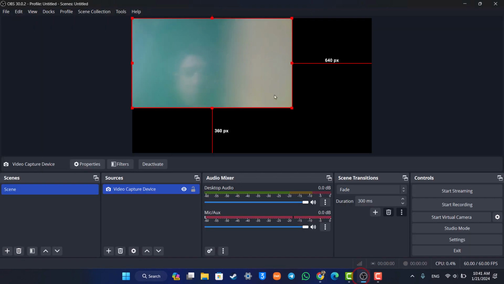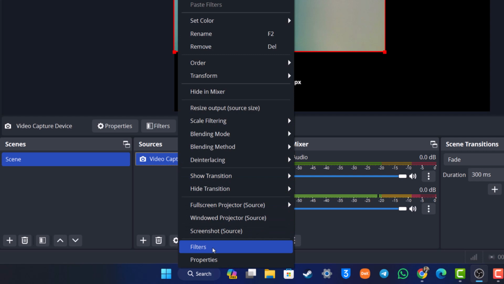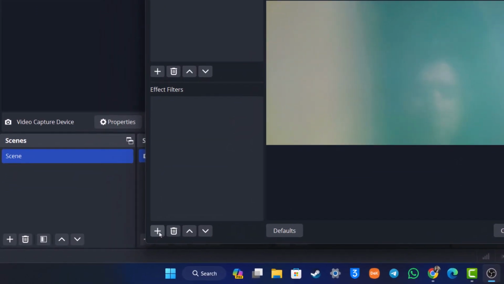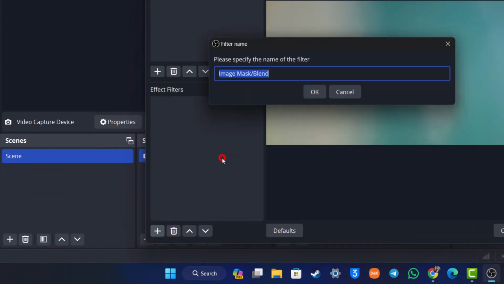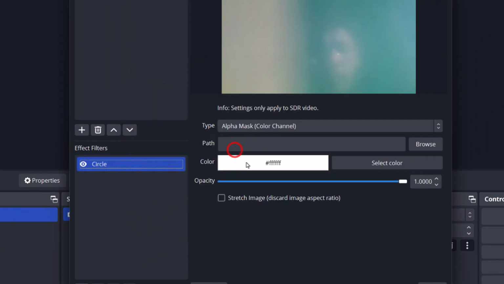Now once we save the image to the computer, come to OBS Studio. Here under the Sources tab, you will find the video capture device, which means your webcam. Right click on it and then select the option called Filters. Under Filters, you'll find the plus button, so click the plus option, select Image Mask/Blend. After you do that, we're simply going to name this circle, depending upon whichever shape we have. Then we click the OK option.